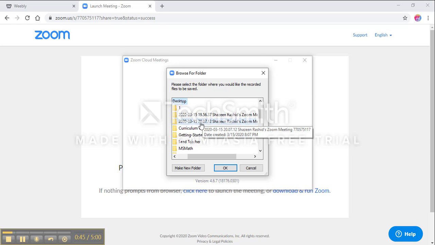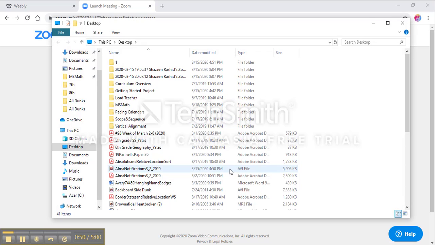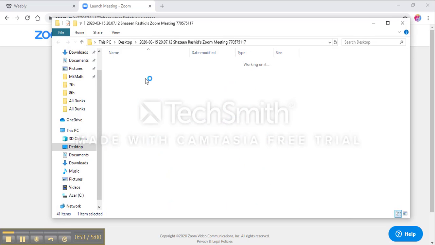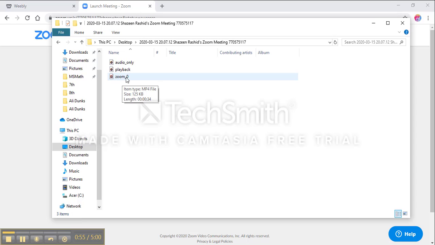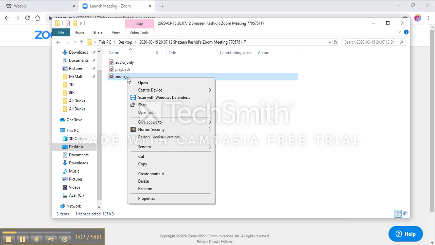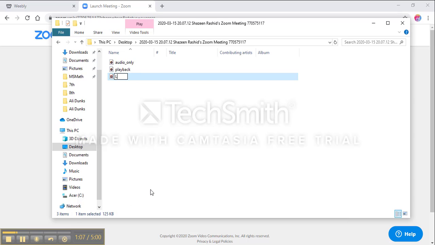Let's verify that it's there, and it is. Click OK so it's saved there, and I can go ahead and double check if it was the right one. The video file is right there, Zoom_0. That is the recording of my meeting that I had. If you'd like to rename it and move it, that'd probably be the best bet. And drag that back to the desktop itself.